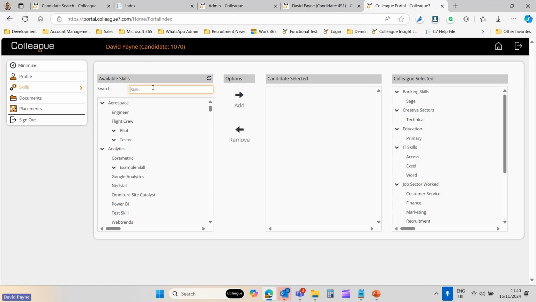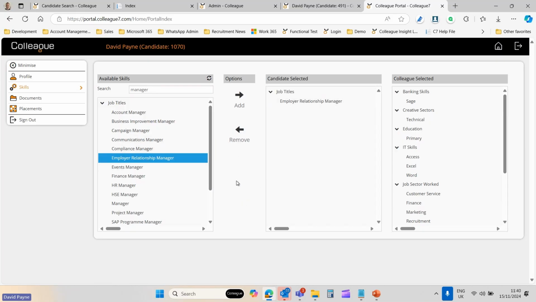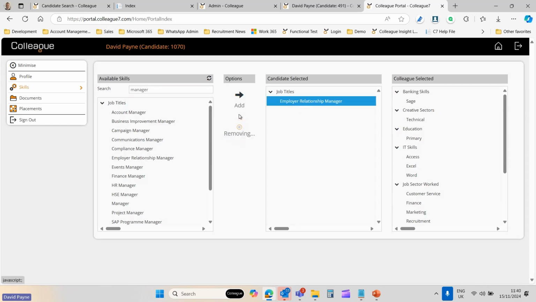So they've now got an ability to look up skills in the system. The ones that they've allocated are advised as candidate selected, whereas the ones that you as a business have allocated, it says colleague in here because this portal login is branded on colleague, but it would say your company and then what your company has selected for the candidate if you want them to see that. But from the candidate's perspective, they can look up skills in your skills dictionary and select, double click, or select and hit add or remove.